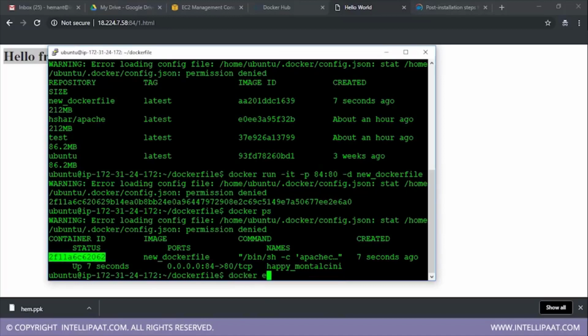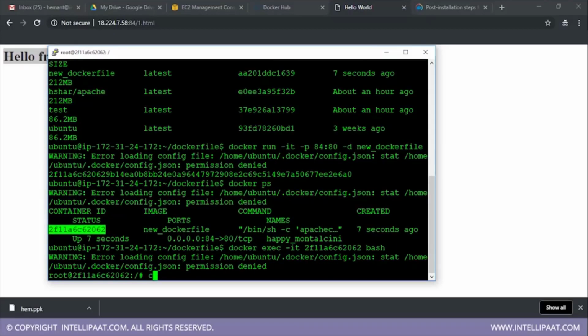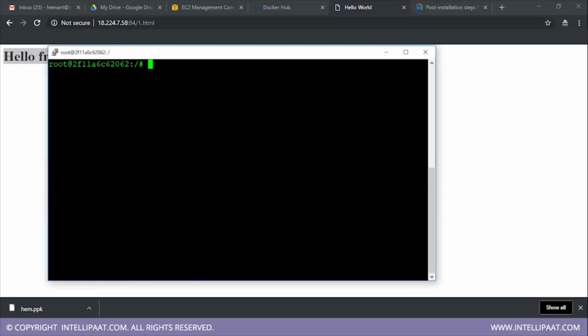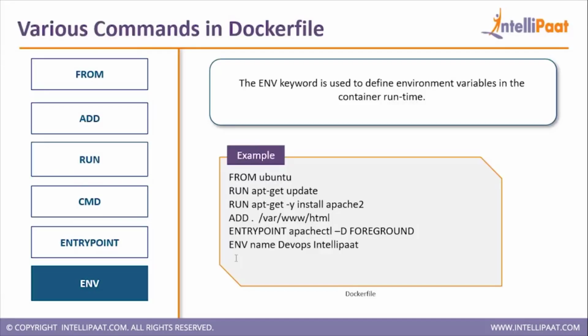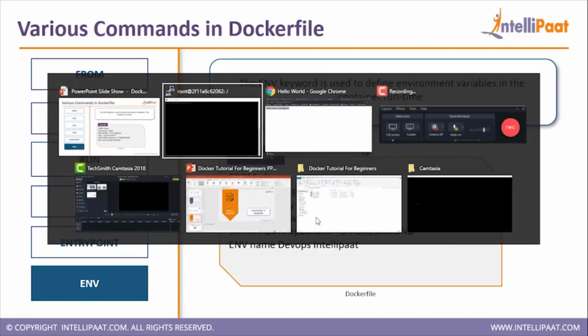Okay, so docker exec -it container name and then bash, and let me just clear the screen. Okay, and let me compare it with my Dockerfile. So the first thing that we did was apt-get update and apt-get -y install apache2. This basically installed Apache, so this was clear. Then we added everything from the current directory to /var/www/html, right?